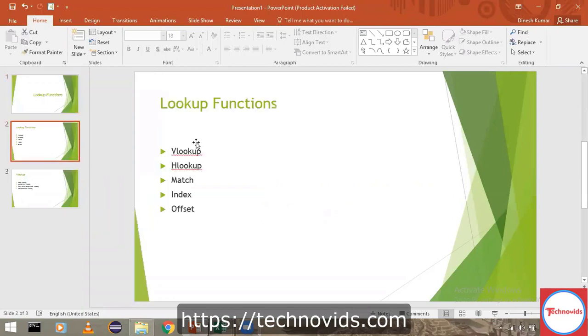So these are the types of lookup functions available in Excel. We have the most important function, which is called VLOOKUP. We'll go deep into what VLOOKUP is and how exactly you construct VLOOKUP using an Excel database. What is HLOOKUP? What is MATCH, INDEX, OFFSET? All these things we're going to see in your lookup functions.